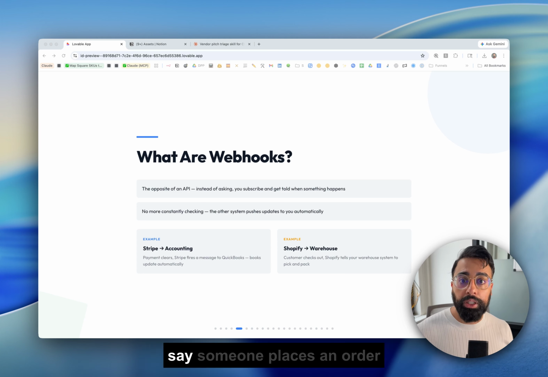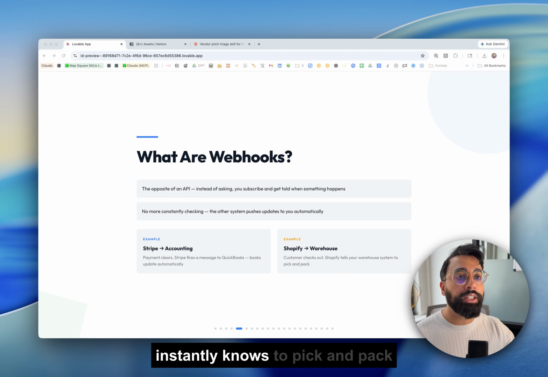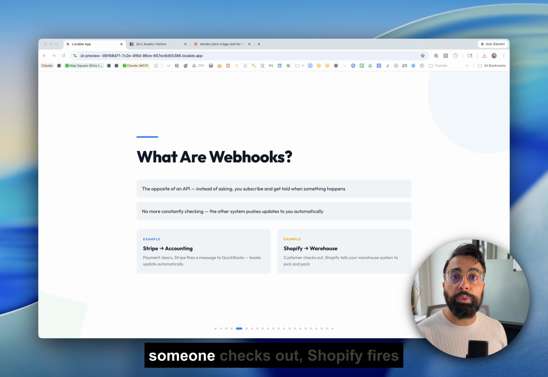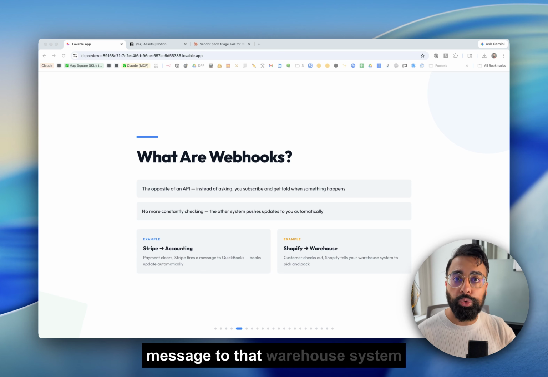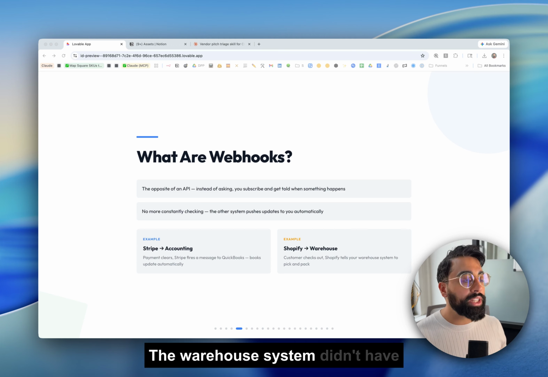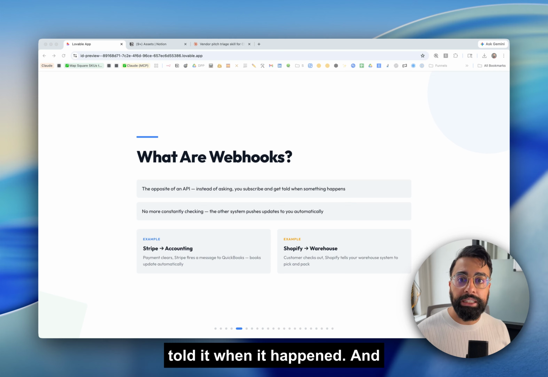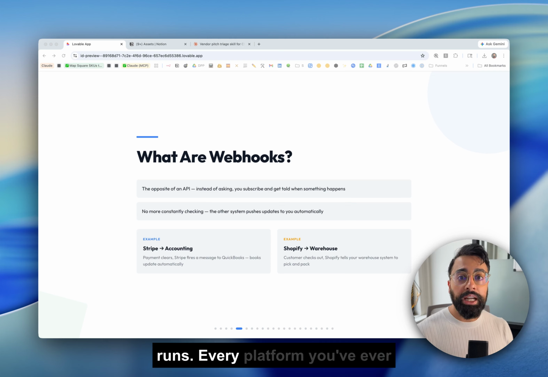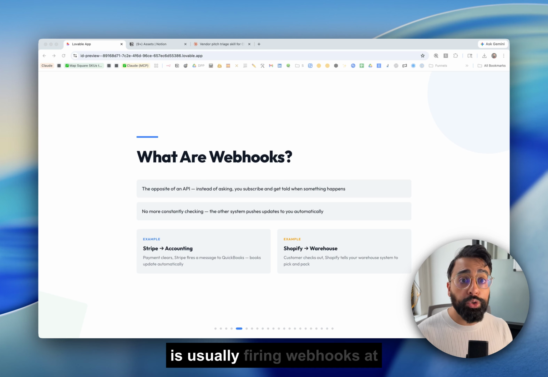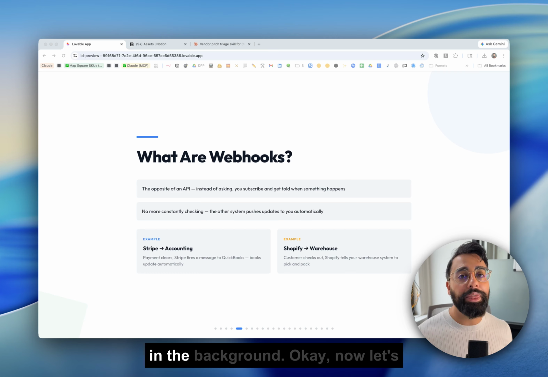Now here's another example. Let's say someone places an order on a Shopify store, and the warehouse management system instantly knows to pick and pack that order. That, again, is typically done via webhook. The moment someone checks out, Shopify fires a message to that warehouse system saying, hey, new order, here are the details, now go fulfill it. The warehouse system didn't have to keep asking "any new orders yet?" a million times. Shopify just told it when it happened. And that's how modern e-commerce actually runs. Every platform you've ever used, Shopify, Stripe, your email provider, your analytics tool, is usually firing webhooks at other systems all day long, quietly making things happen in the background.